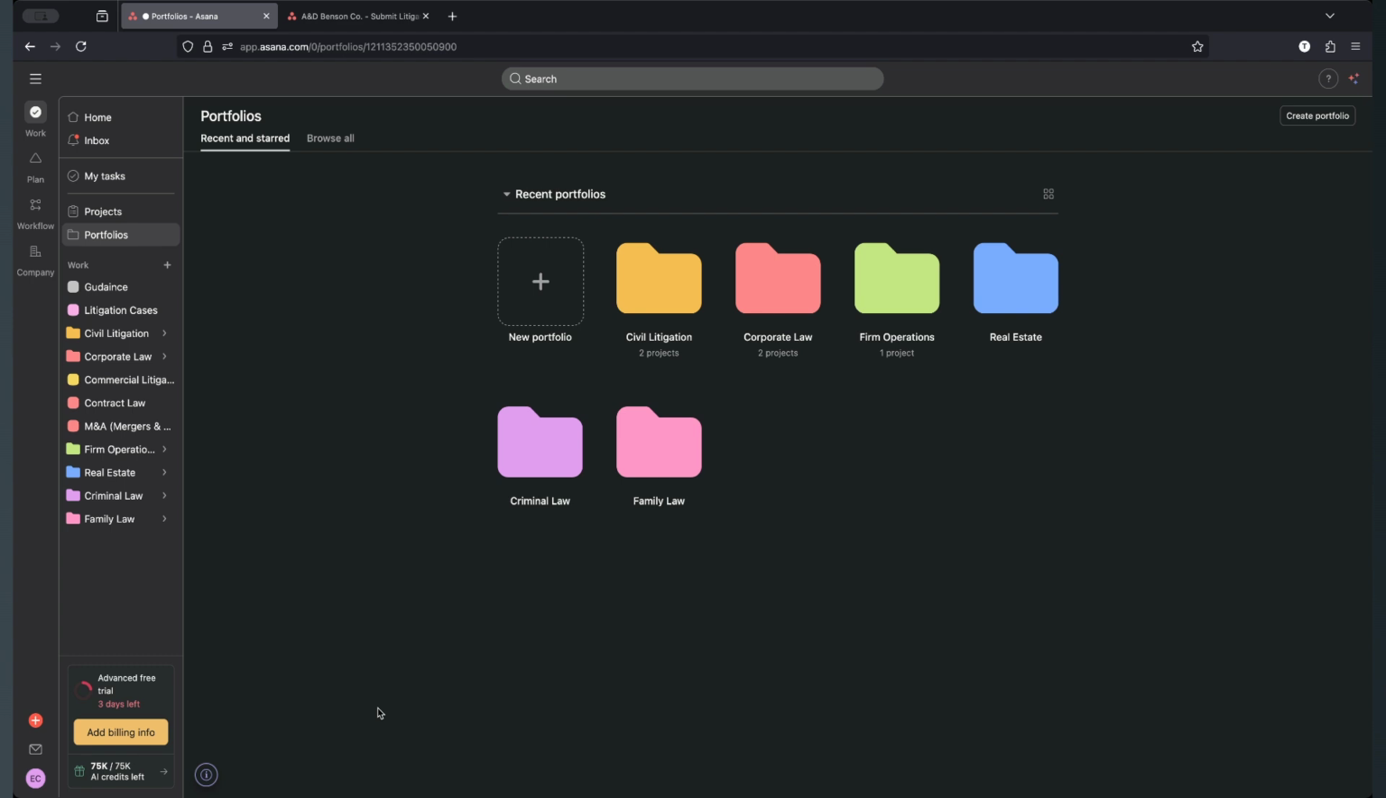First, we'll be starting with the part of this system on Asana. This system is created under Asana and customized to the operations of law firms. And I've categorized different cases that are being managed by firms like yours under civil litigation, corporate law, real estate, criminal law, family law, and firm operations. And there can be a lot more portfolios.